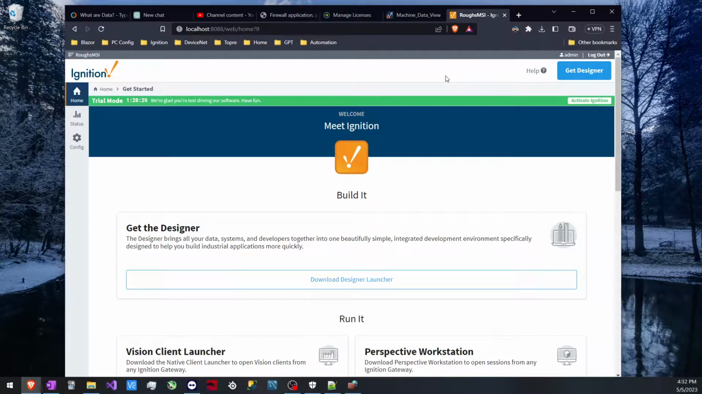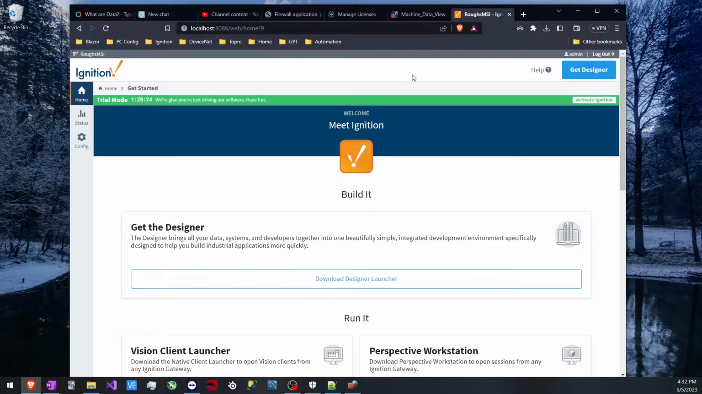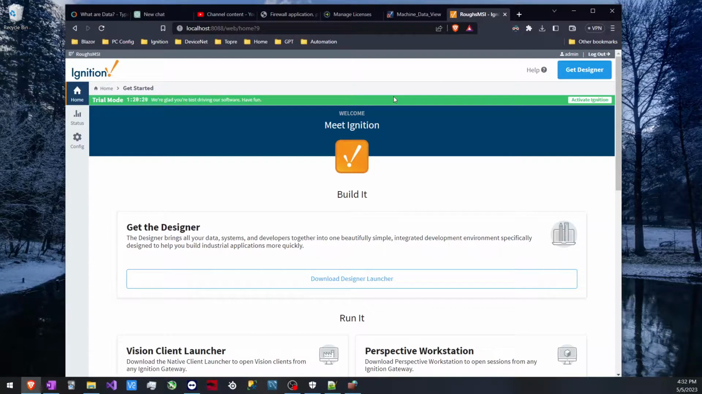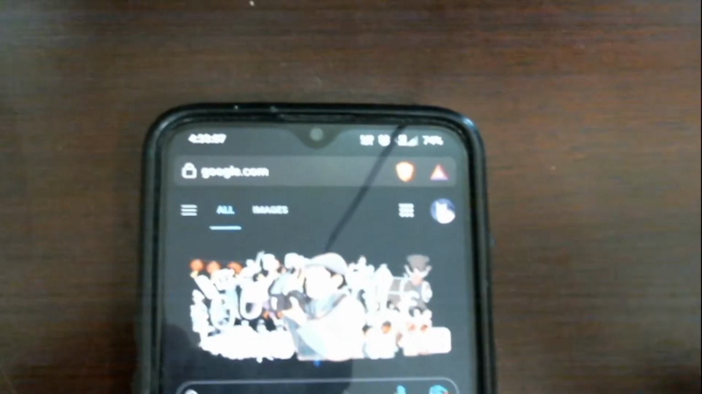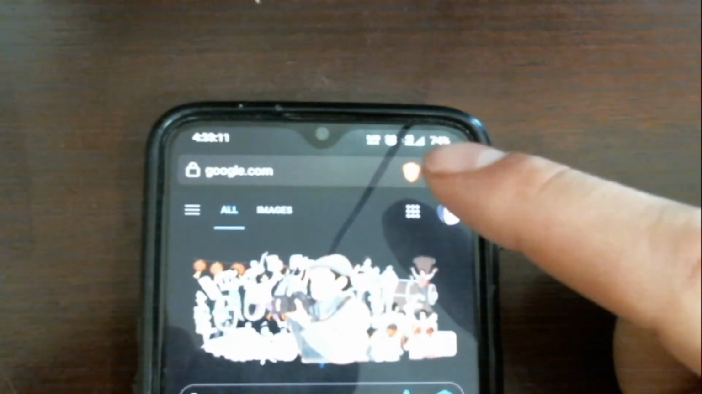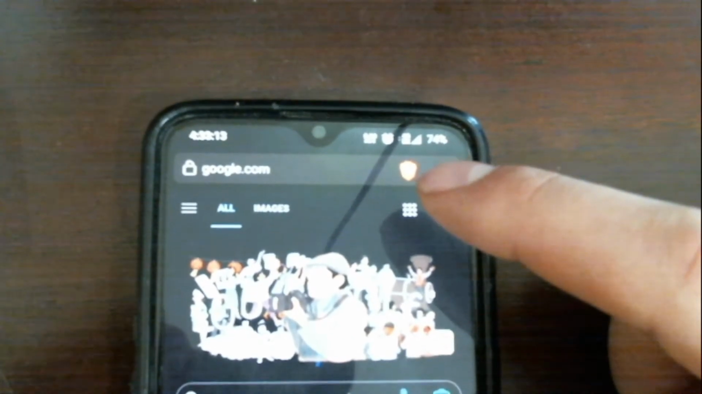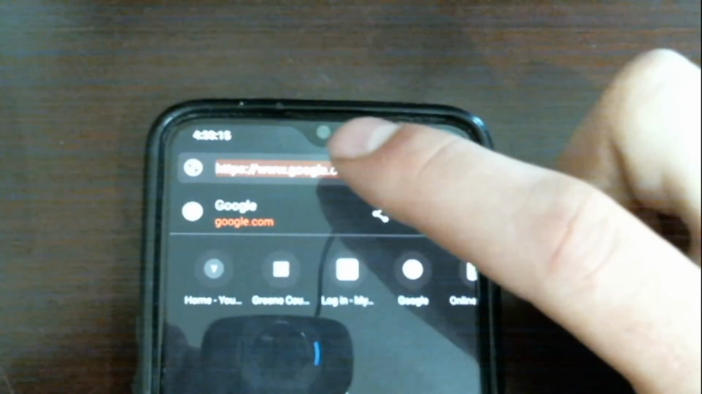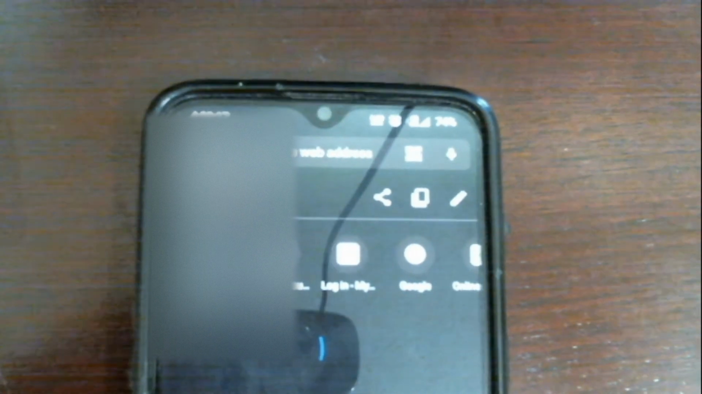But I'm gonna go to my phone and show you first that I cannot access this particular page that you see here from outside the internet because I don't have the port forwarding done yet. So let's do that. Okay, so as you can see here, I'm going to try to access that particular localhost colon 8088, but in my case, I'm going to target my local machine IP address, and I'll show you what that looks like in more detail.